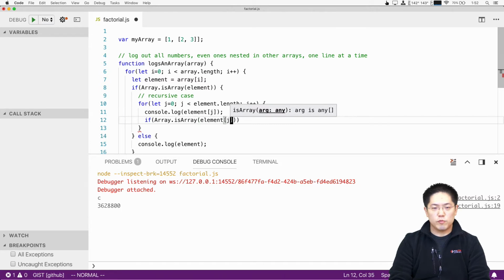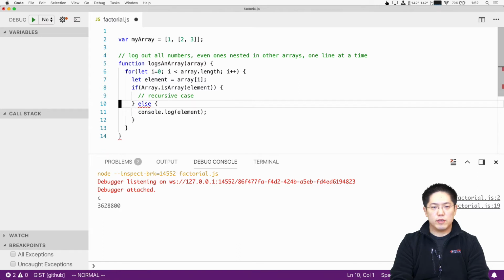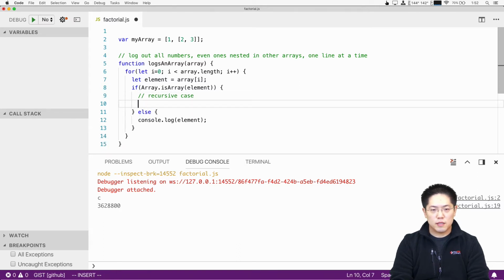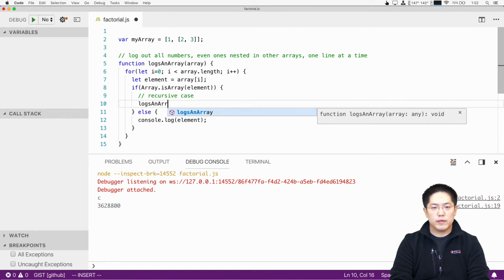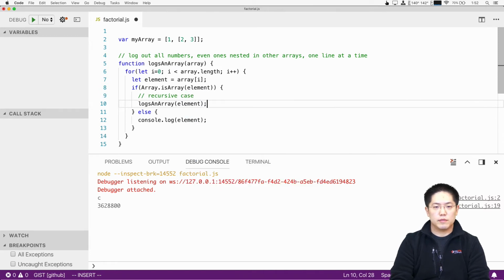So we don't need to repeat the code, because we already have something that can do the code for us. In the recursive case, we can just do something like this: logsAnArray of element, right? Because we know element here is an array, and we already have a function that can take an array and log all of the elements nested in it. So if I run this, let's see.